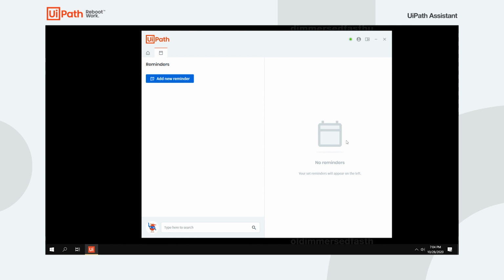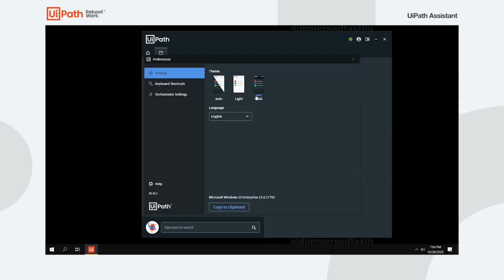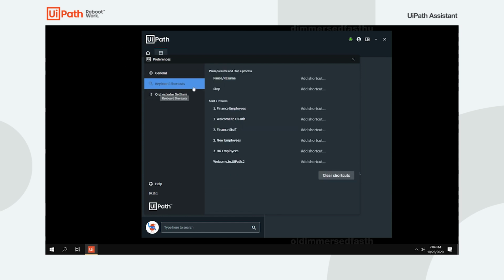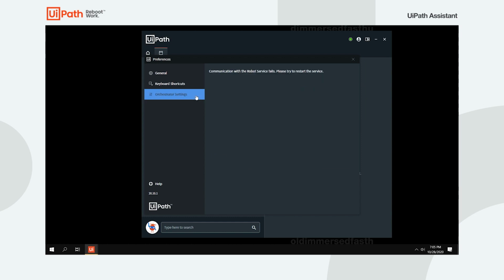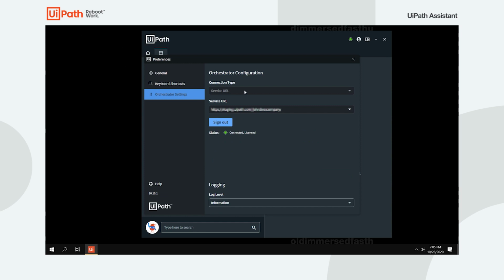You can customize the Assistant by clicking the account icon. From it, you can bring up the preferences, access documentation, sign out, or quit. You can change the theme or language by clicking on General. You can customize your experience by defining keyboard shortcuts to pause, resume, or stop running processes. Or you can add shortcuts to start specific processes. Lastly, the Orchestrator settings allow you to change the Orchestrator URL and see the license status.